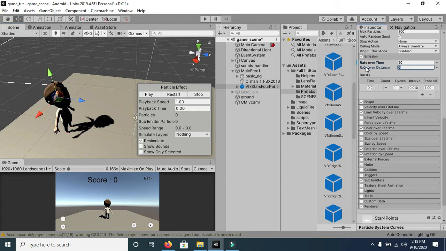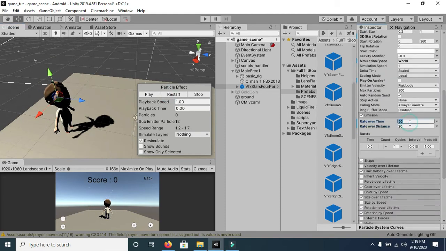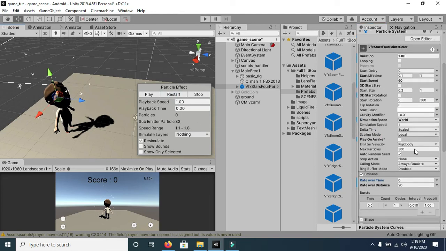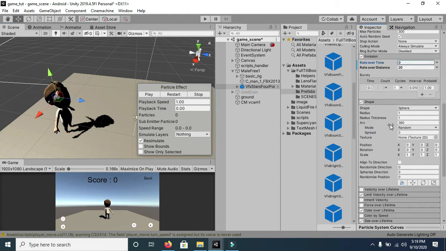Now the second thing is rate over distance. It will tell you how far the particle will move before another particle is emitted. So you can also change these values. It's up to you. You can try. This is fine. And now next is shape.